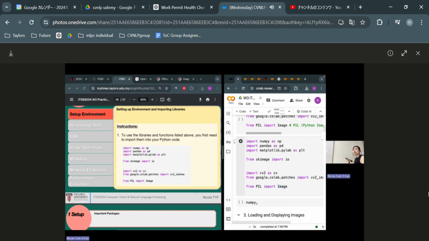Have you finished typing? Yes, right? So those who are still new to Python, I just want to give you some context of what this is about. What you just typed is basically some code that allows you to bring the libraries into this environment.